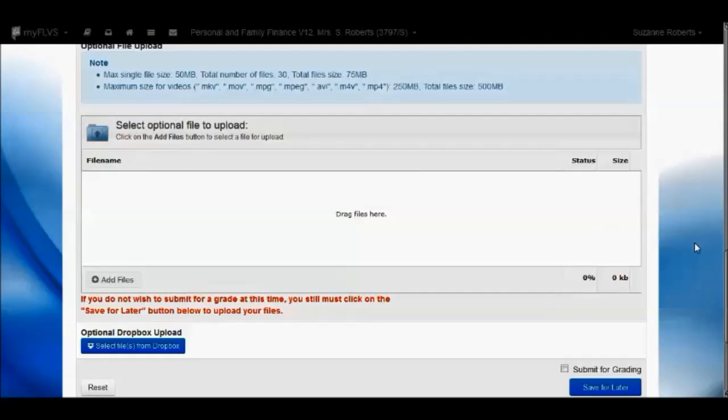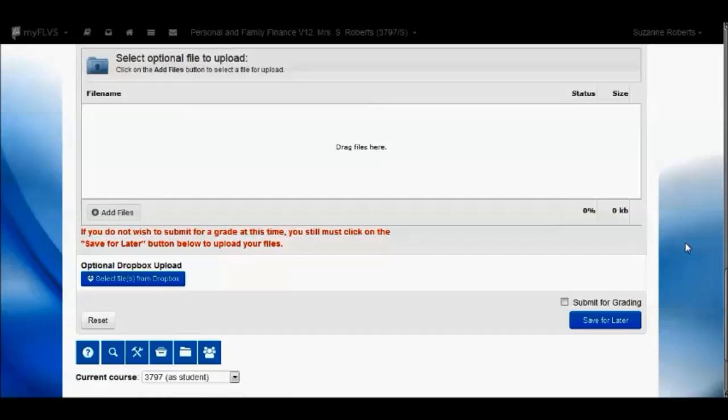Once you've attached it, if you're ready to submit your assignment, you'll click the Submit for Grading, and you'll see that the box changes to Submit for Grading. You'll click that, and that will submit that to your teacher for grading. If you're not ready to submit and you want to just save your assignment to work on it later, you can leave that box open and you'll see the button says Save for Later.